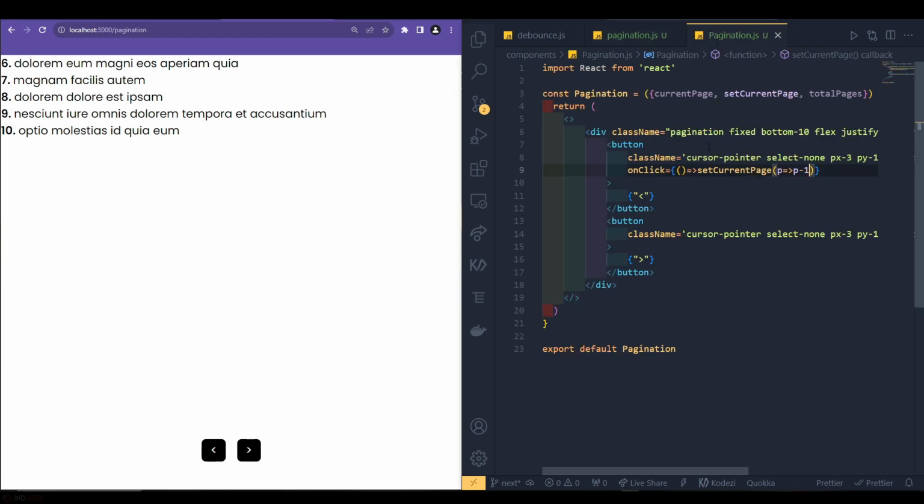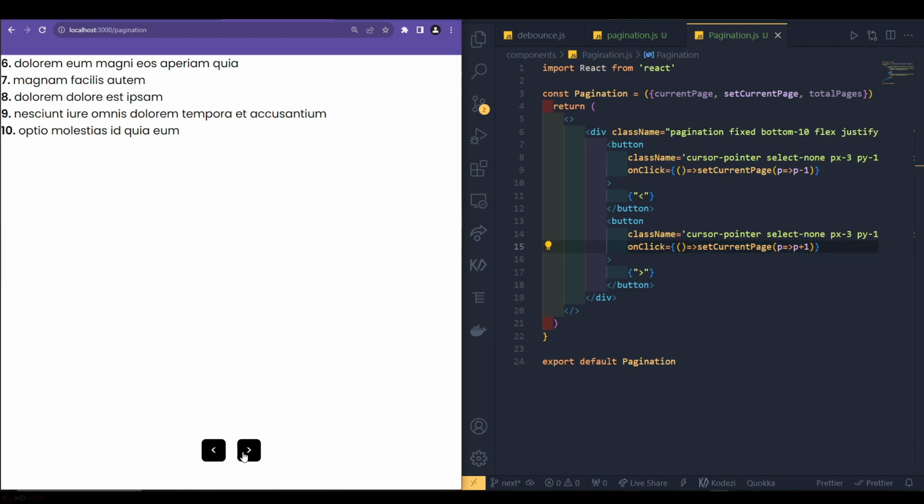Similarly, we can add this on click on this button as well, but here we have to add plus 1 to the page. Now we can iterate through all the pages one at a time. Still, we haven't implemented proper functionality where we have all the page numbers. Let's see how we can do that.